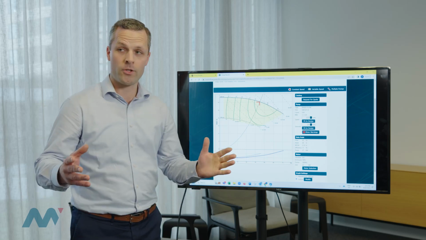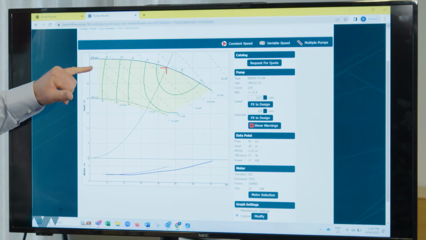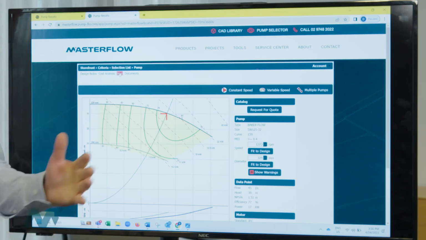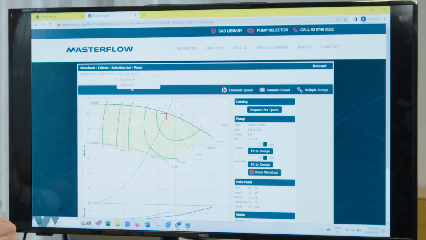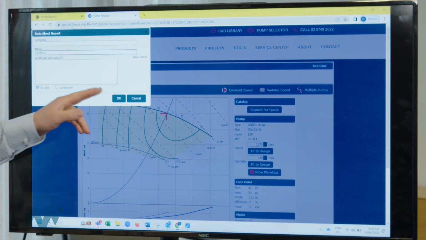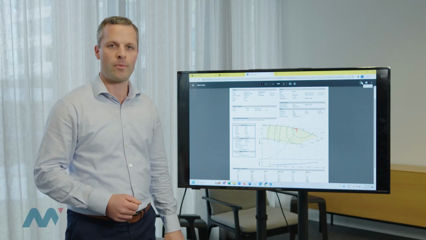The final thing I'd like to show you is to scroll up a little bit, and you can see here print. Click on the print and you can generate a data sheet for your selection. You can name it Chill Water Pump -1 or whatever your naming conventions are, and then click OK. This will then generate a PDF with all the technical information that you require. You can then save this to your project file.